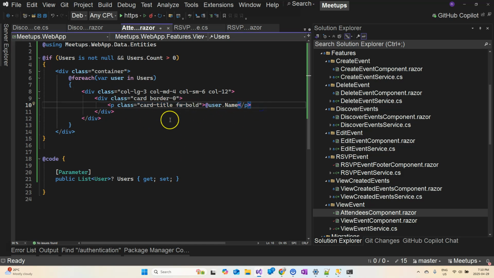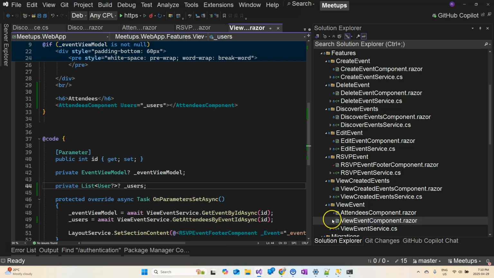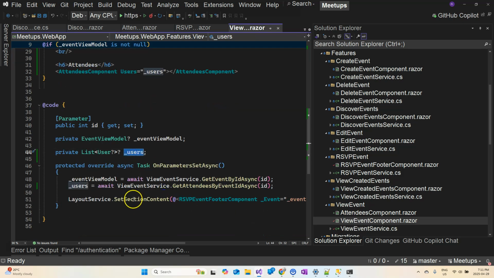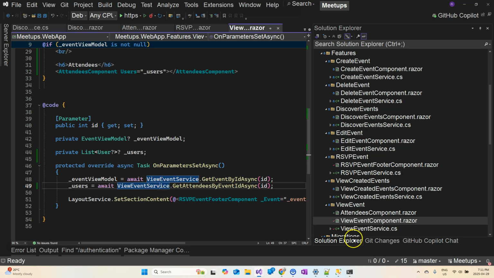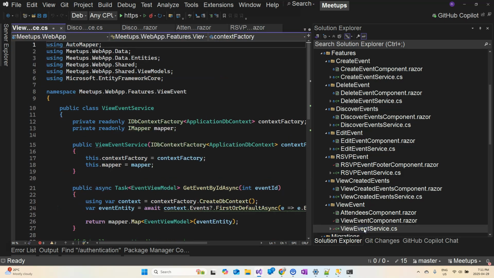So I don't know how this is going to turn out. I haven't tried it yet. So this is the part within this attendees component. And then if we go to the view event component here, I'm just using this, right? And I created this variable here and provided it over here. How do I load these users? I created another method here in the view event service, which is right here in the same slice.